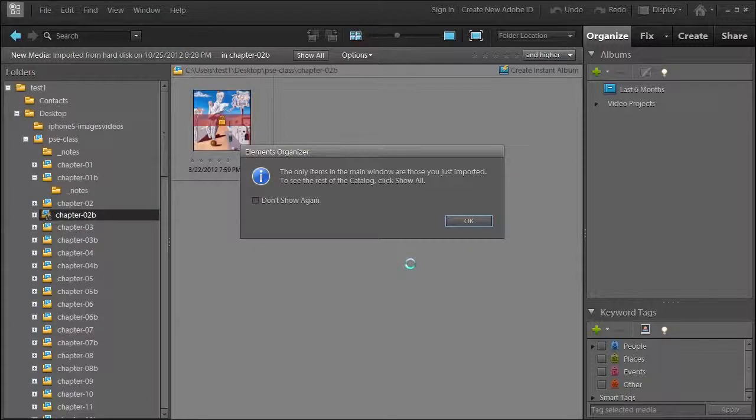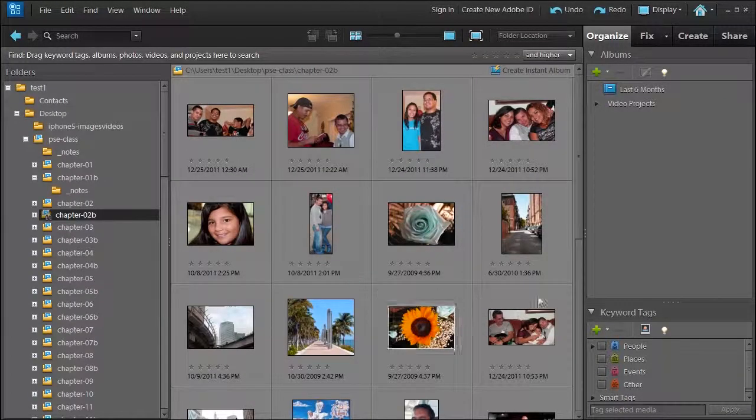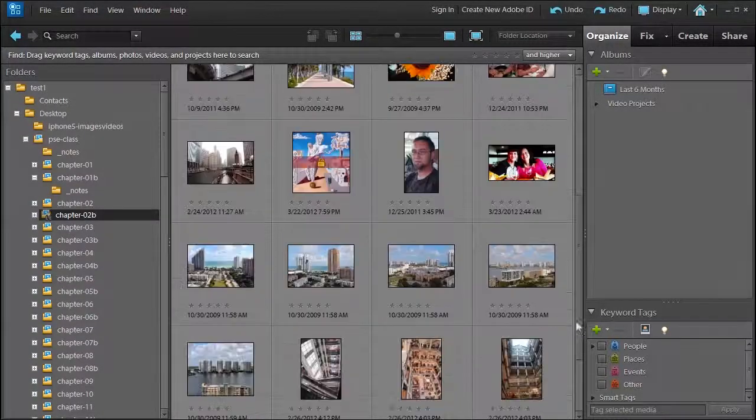Now it's going to show you that the only items in the main window are those that you just imported. Remember that? And now to see the whole catalog, you would click Show All. And if we scroll down, we'll see this photo that we just added to Chapter 2, and the watch folder notified us to tell us that this is happening. You also notice that this photo is still open in the editor as indicated by the red band across with the lock.